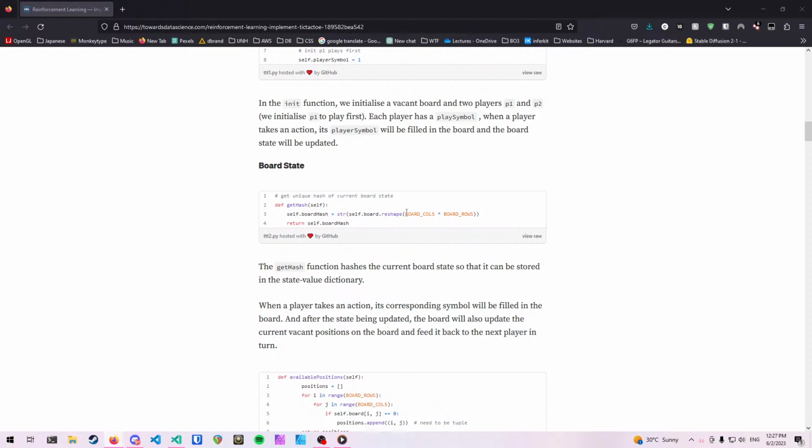Oh, I'm reshaping it into one array, I guess. Yeah. Wait. I see no examples. Wait, no. Board.reshape. I'm seeing np.reshape for NumPy. Or numpy. I say numpy. Numpy's fun to say.